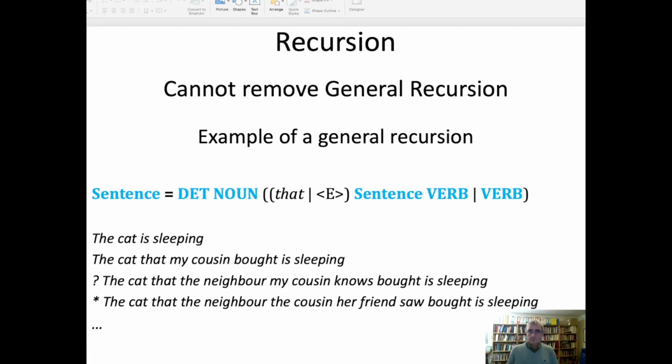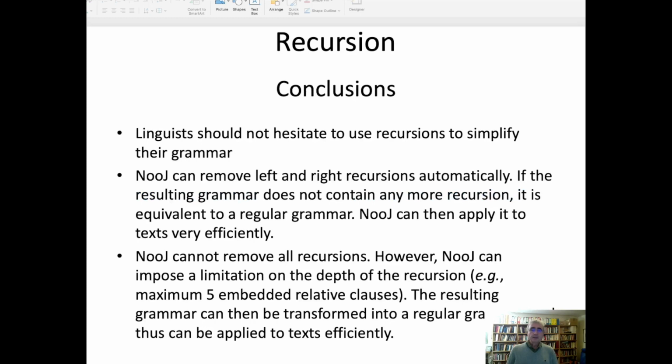As a conclusion, linguists should not hesitate to use recursions to simplify their grammar. Context-free grammars are much easier to maintain and to design than regular grammars. NooJ can remove left and right recursions automatically. If the resulting grammar does not contain any more recursion, it is equivalent to a regular grammar, and NooJ knows how to apply regular grammars to text very, very efficiently.